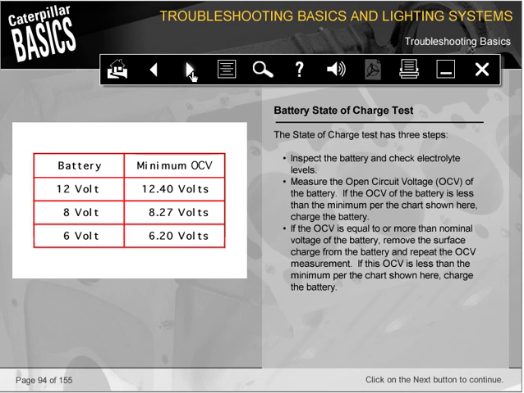The state of charge test has 3 steps. Inspect the battery and check electrolyte levels. Measure the open circuit voltage, OCV, of the battery. If the OCV of the battery is less than the minimum per the chart shown here, charge the battery.